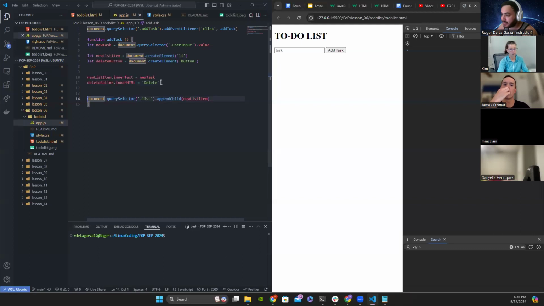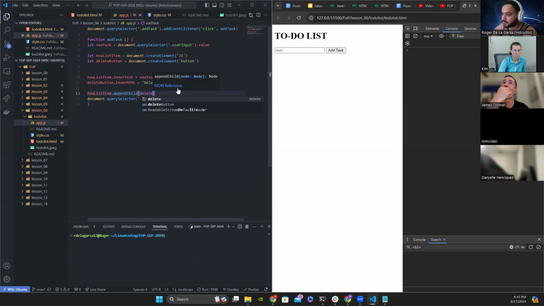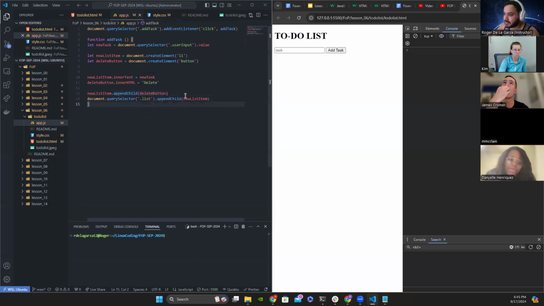Well, it doesn't make sense to add it to the list item after we already appended the list item into the list. Because if we add the list item first before it has a button on it, it won't have the button. So somewhere before we add the new list item into our list, we should do document dot query selector. Actually, we don't even have to do query selector. We should be able to just do new list item dot append child, and give this bad boy our delete button. Right? So we give that delete button to our list item, and then we add our list item into our list.